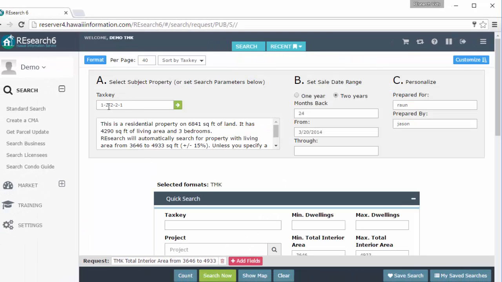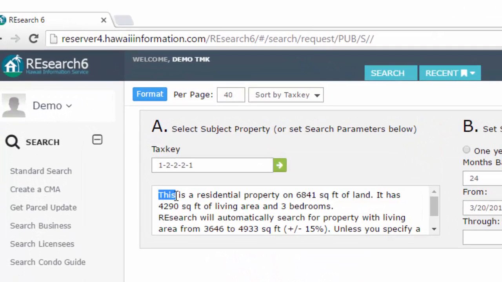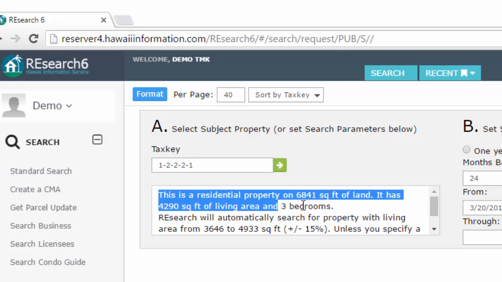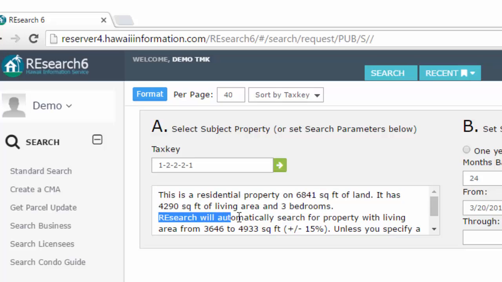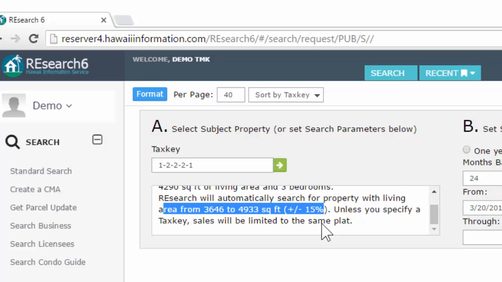When you enter in your subject tax key, this box here is going to dynamically change and tell you what's going on and what the system wants to look for. So let's take a look. This is a residential property on 6,800 square feet of land. It has 4,290 square feet of living area and 3 bedrooms. Research will automatically search for property with living area from 3646 to 4933 square feet, which is plus or minus 15% of the living area.